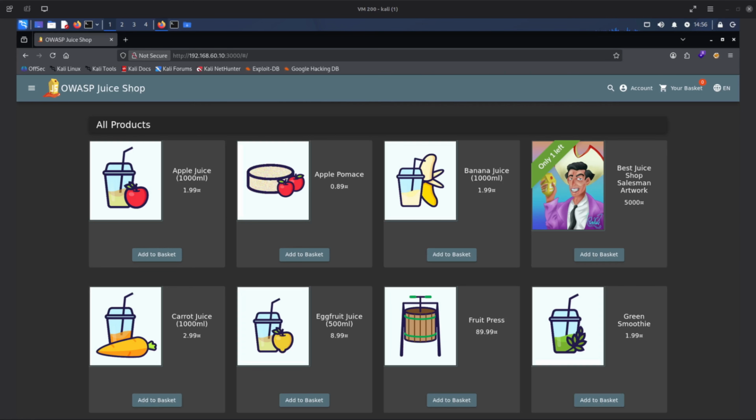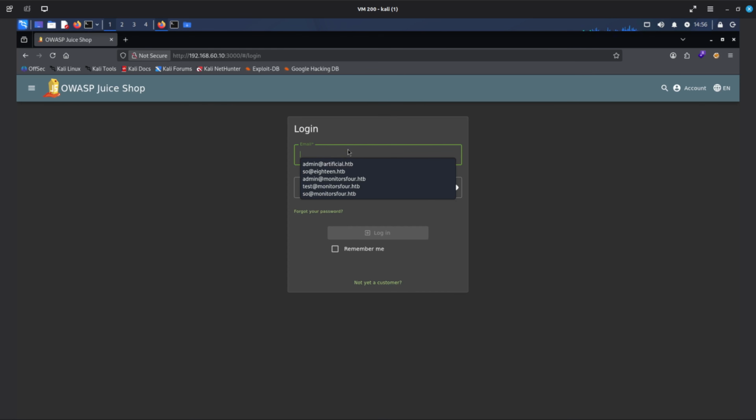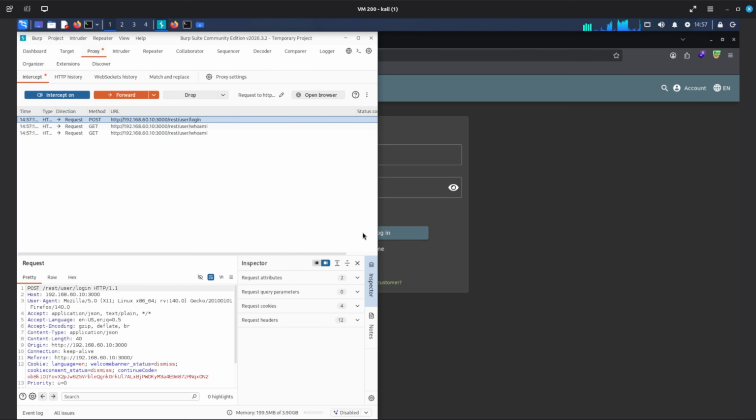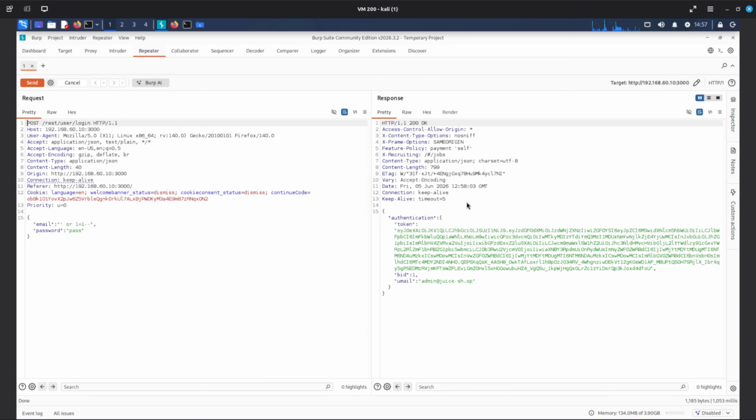Now, let's begin with the login page. I opened Juice Shop, went to the account icon and clicked Login. Now for the email, I used this payload, and for the password, I used something random. Then I captured the login request with Burp Suite and sent it to Repeater. Then I sent the request and the response came back with status 200. And that's what we wanted.